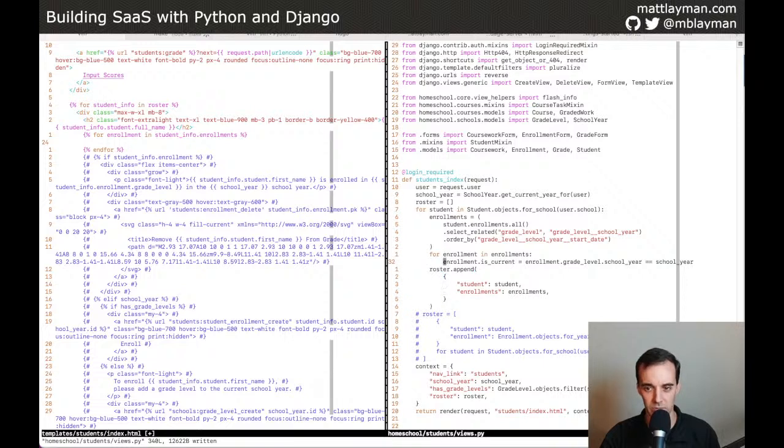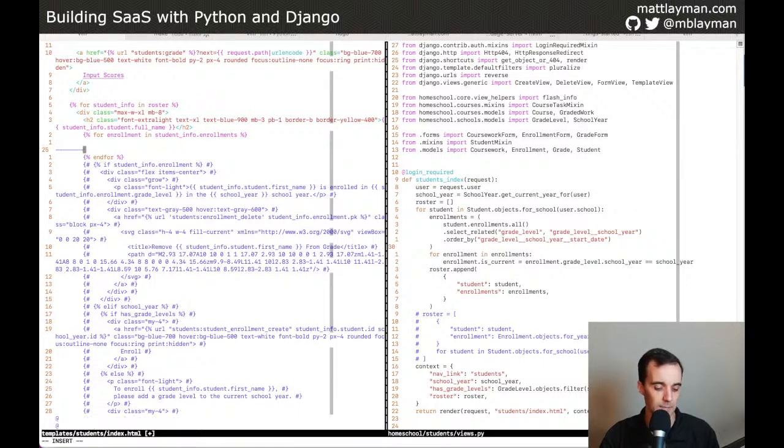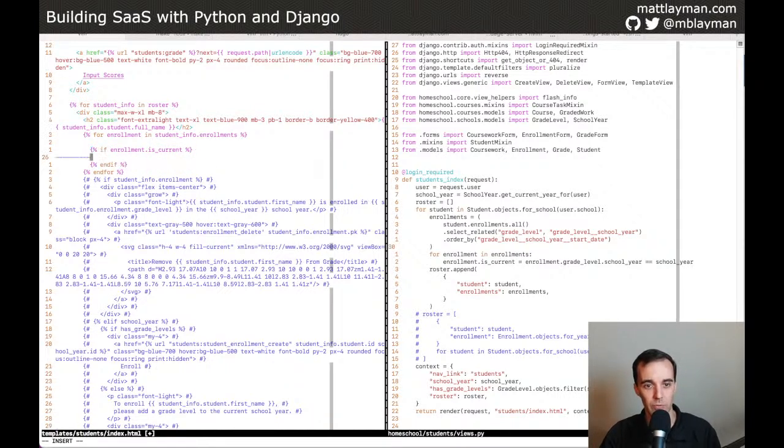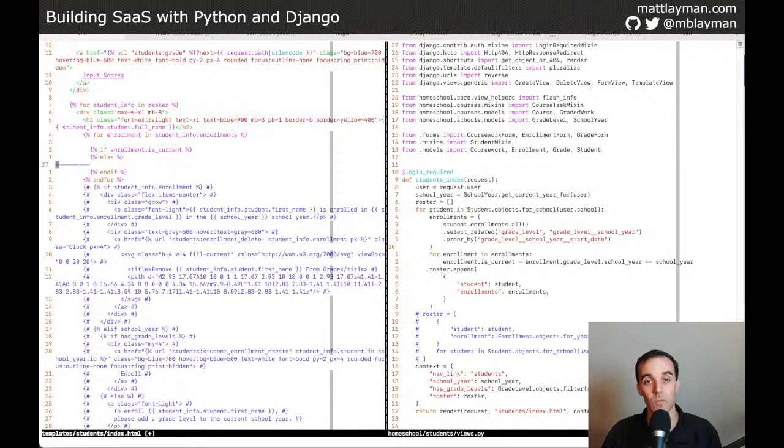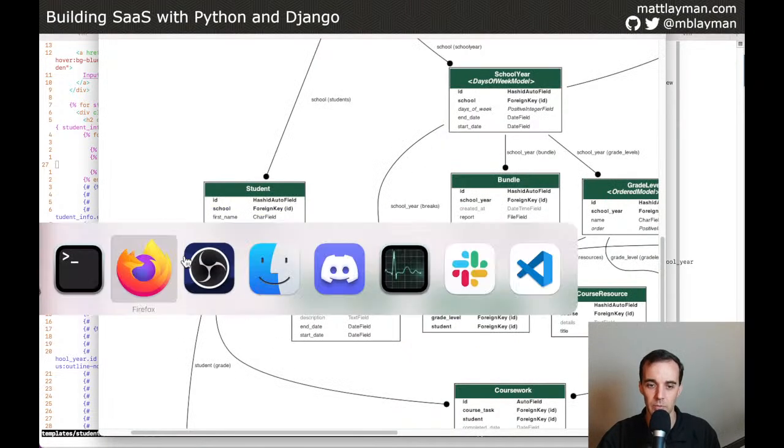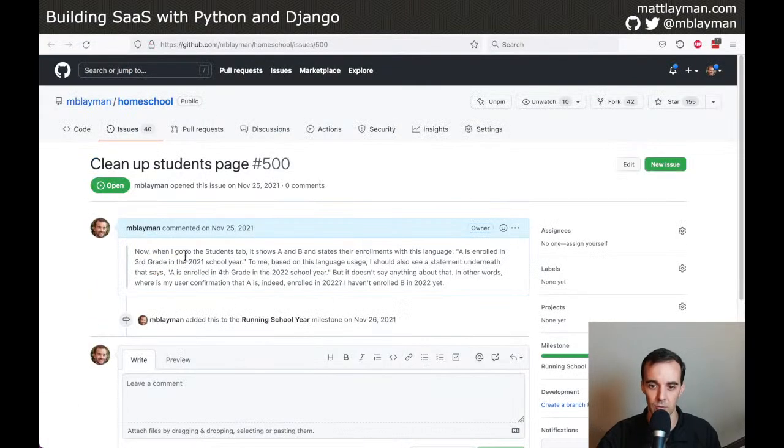So that'll give us kind of two paths. We'll say if enrollment is current, that's when we're going to do all the complex checking about whether to prompt them to enroll or not. Otherwise, we just want to be informative and say, hey, you were enrolled, and now we can display that, which is coming back to the request from the user. That's what she was asking for.